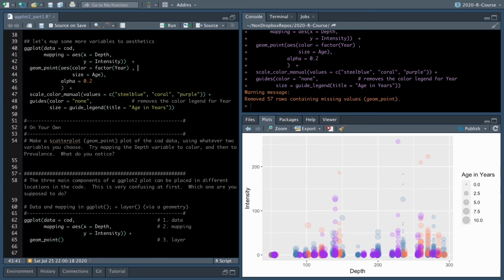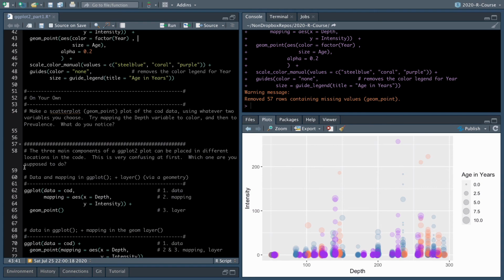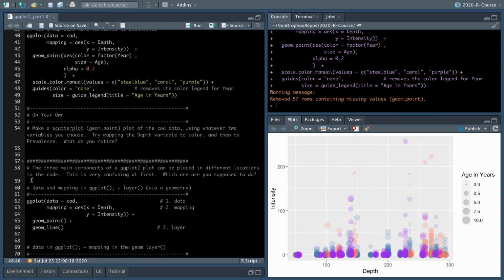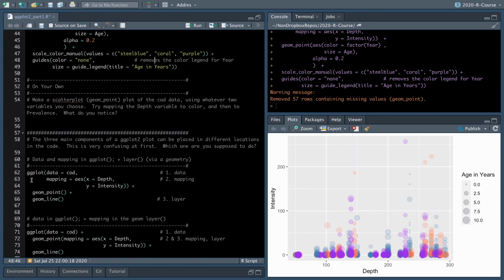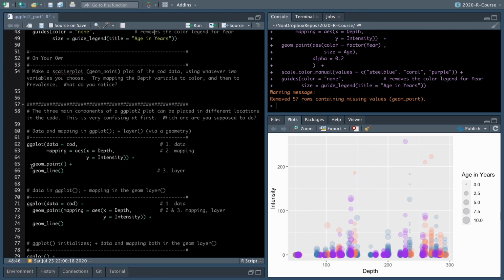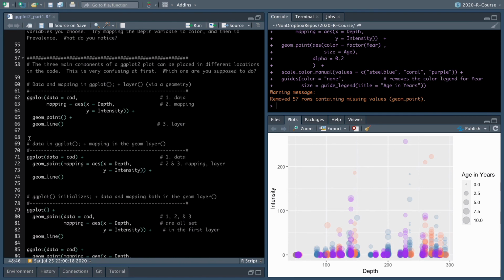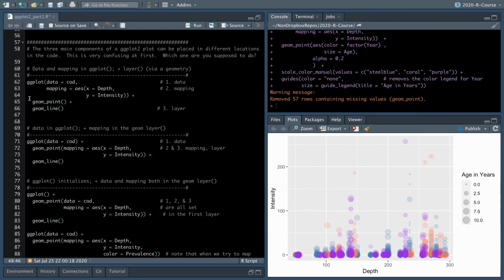And as you go through on your own and start to rearrange the code and play around with it, you might notice that the three main components that we've been going over, you can put them in different places or different locations in the code. And it seems to be very confusing because you might not know which one you're supposed to do. So what we're going to do is play around with it a little bit and move things to different places and see what happens.